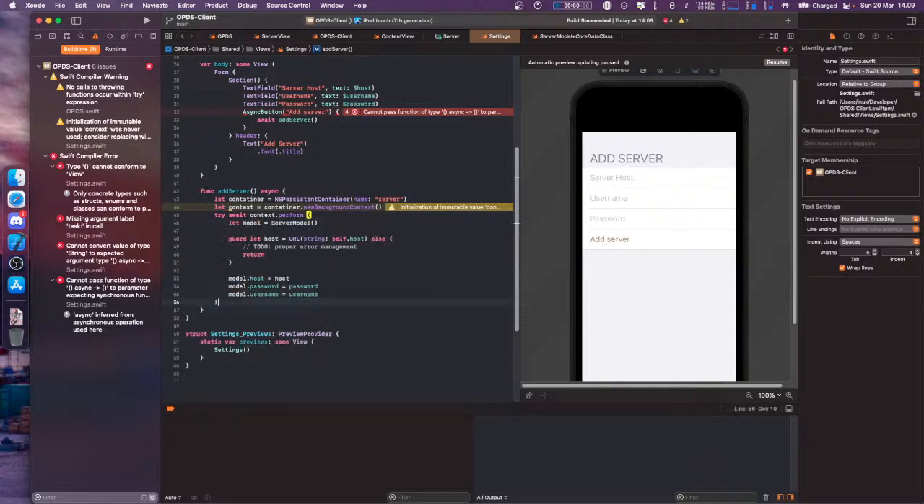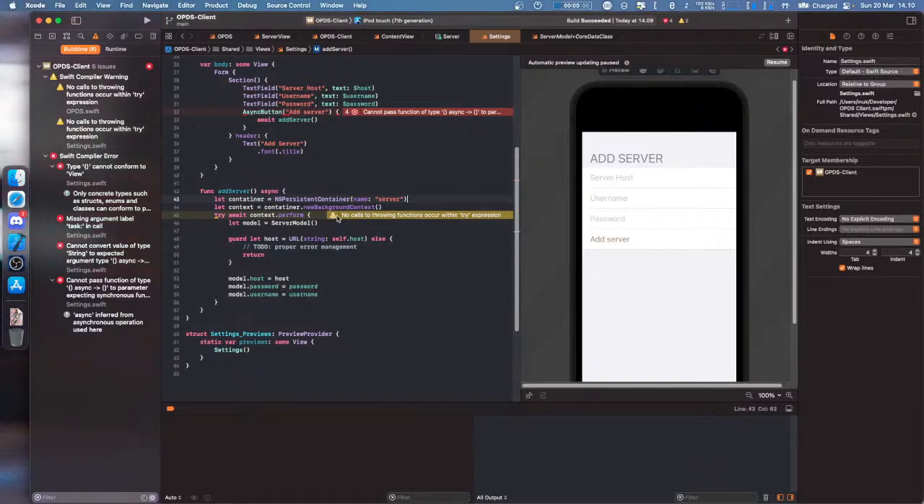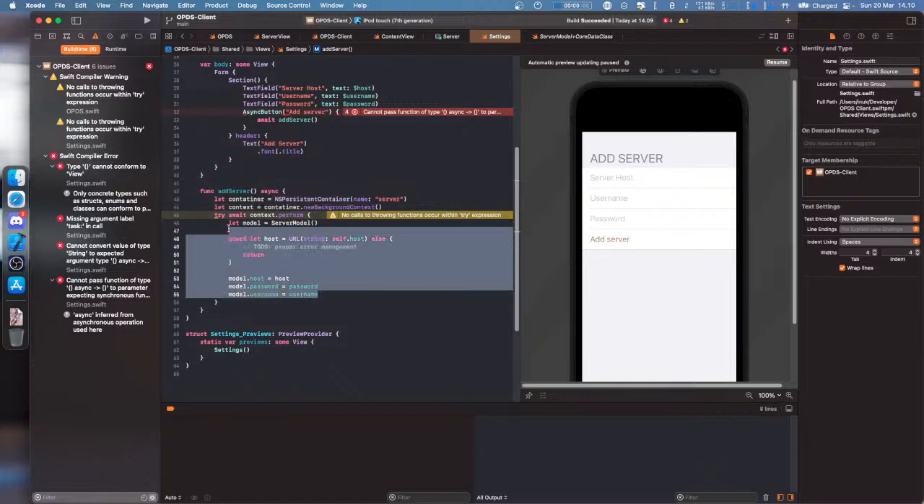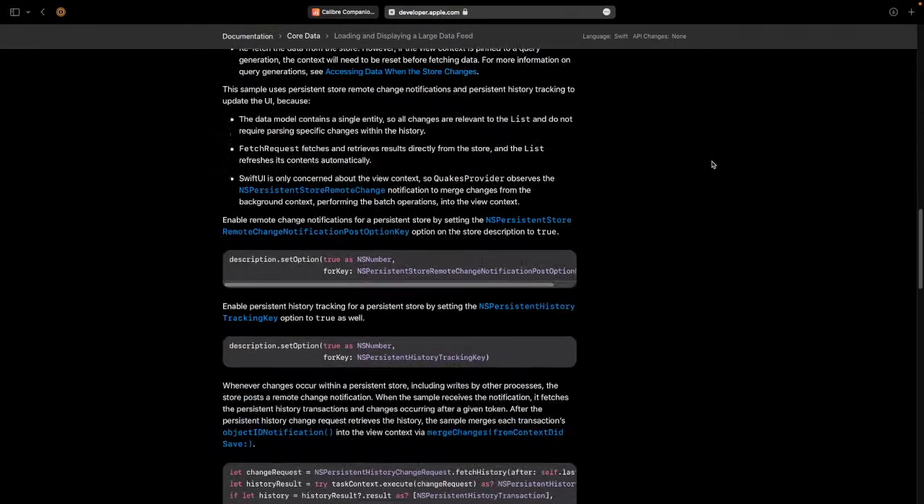Cute, right? What's a properties list? Perform with or without awaiting. For more, but here's the issue. No calls throwing. What? Is perform not throwing? Oh, it rethrows. Okay, so that means if this doesn't throw, then this doesn't throw. Okay, cool. But I have absolutely no idea how to insert.